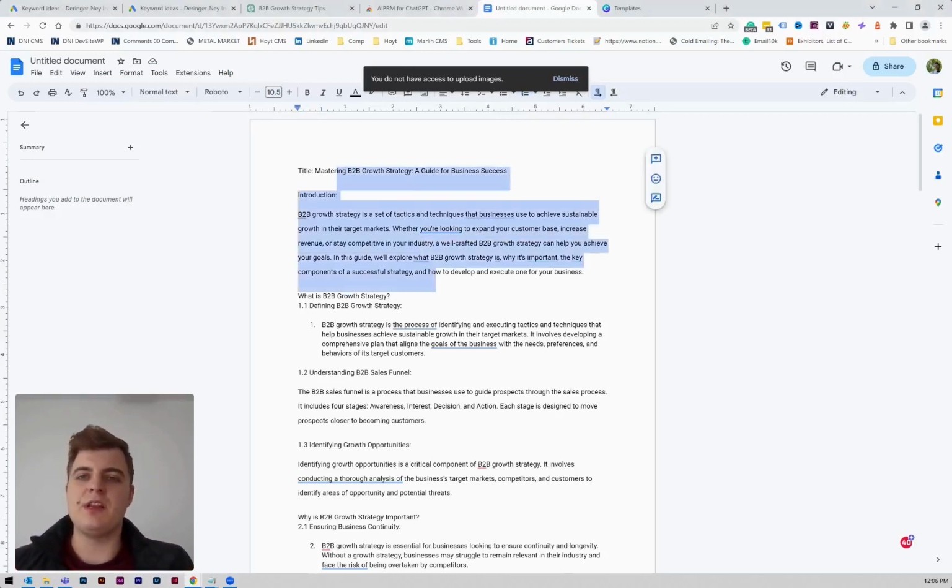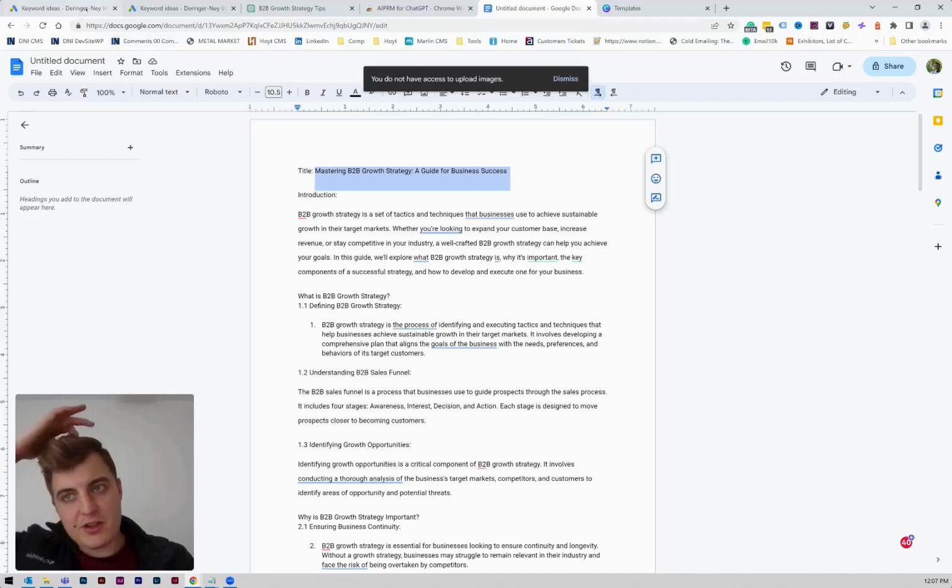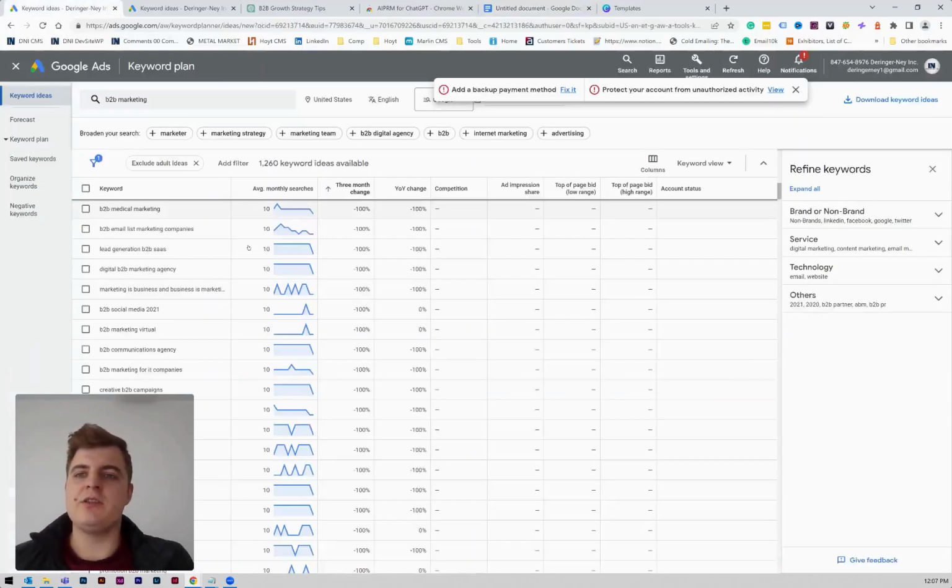This is a blog post that I actually just finished writing, based on Mastering B2B Growth Strategy: Guide to Business Success. Okay, so the first thing that I always like to do is go over to Google's Keyword Planner. This is a really, really great tool. It's free from Google and it's amazing.